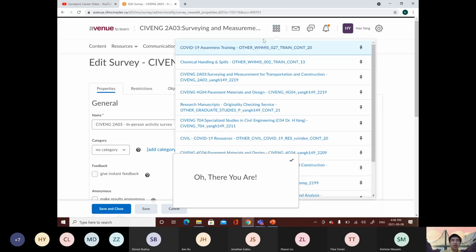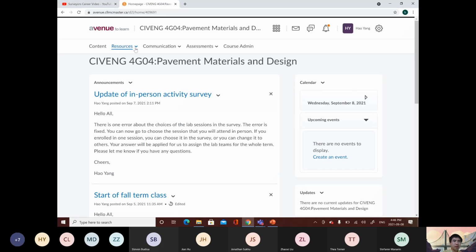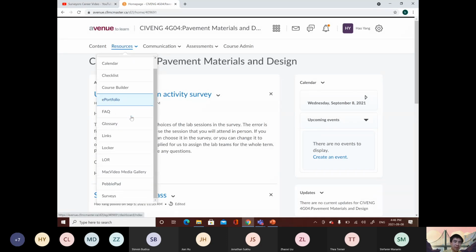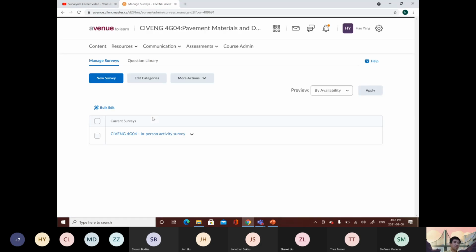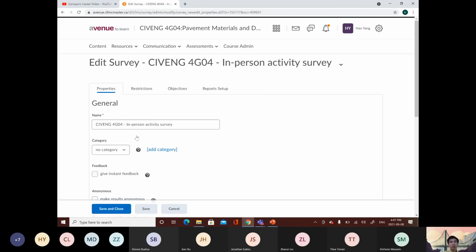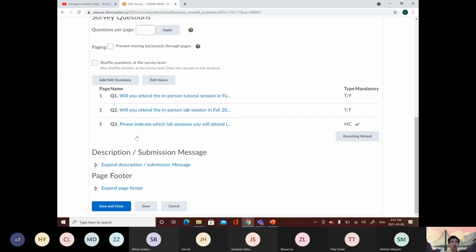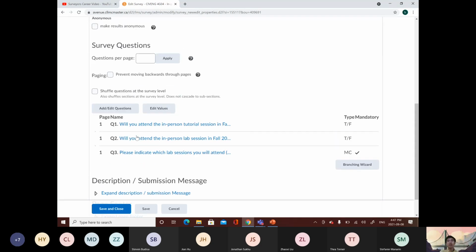So if we go to the class and enter the resource, scroll down to the end, there's the surveys, and enter this. In this part, you can see the survey that I created, the in-person activity survey. If we click that one, on your platform you can definitely see those three questions, and you can answer them based on your preferences. On my side, I can do all the modifications, but on your side, you can only make the selection.